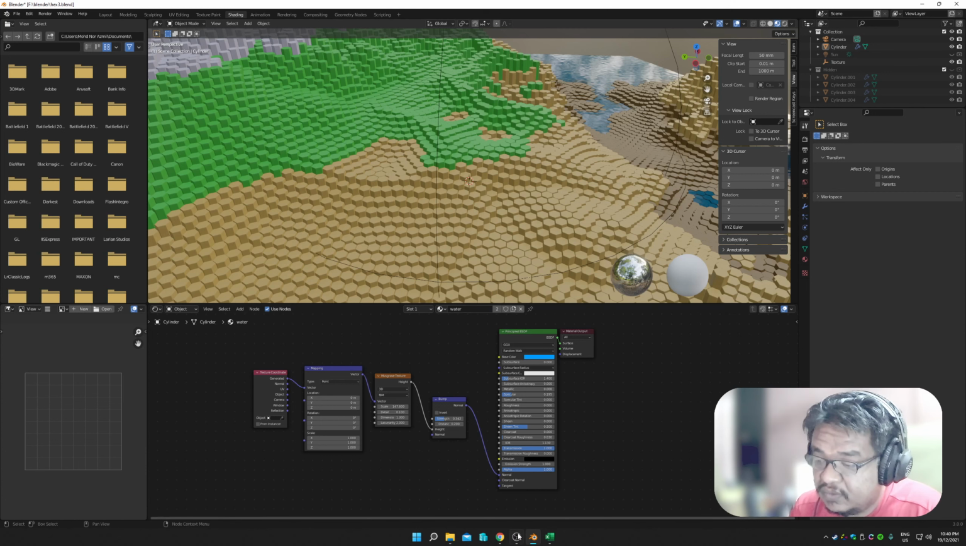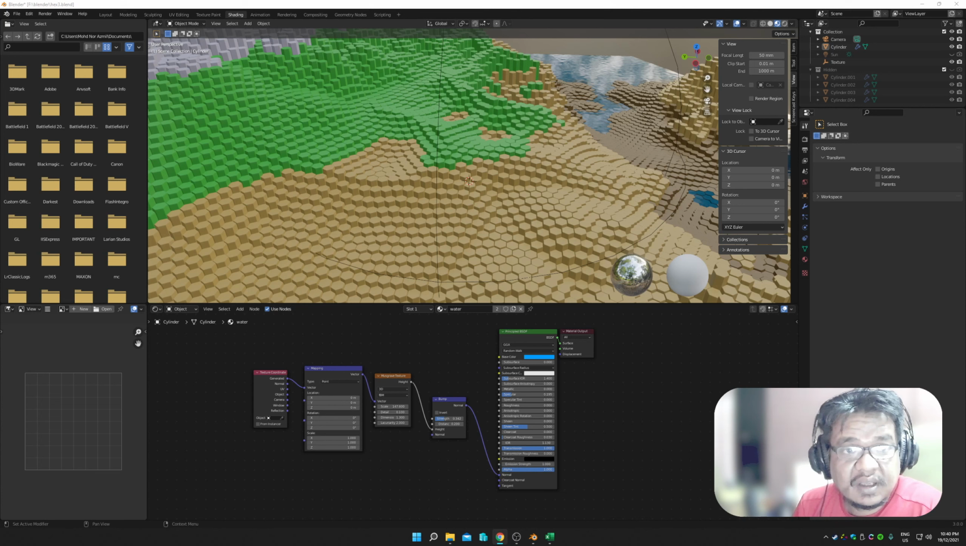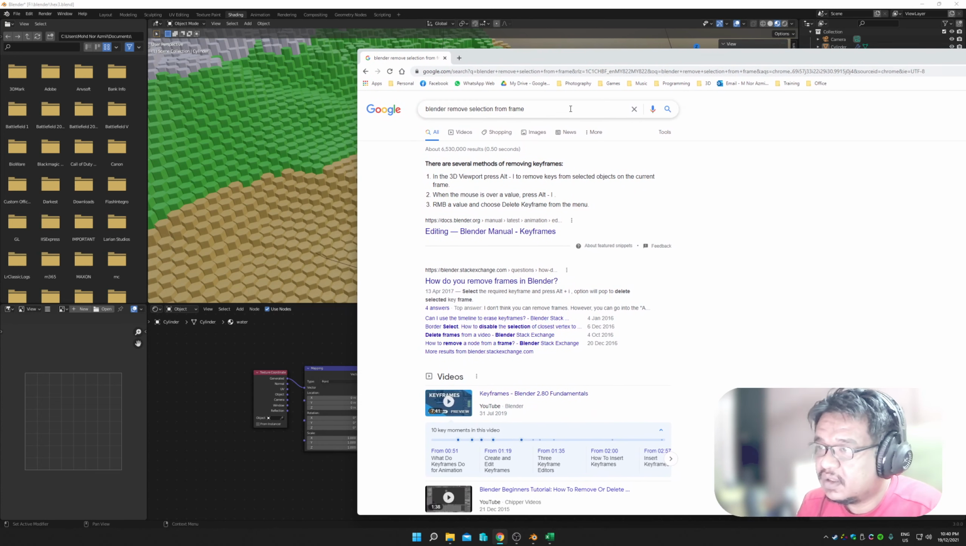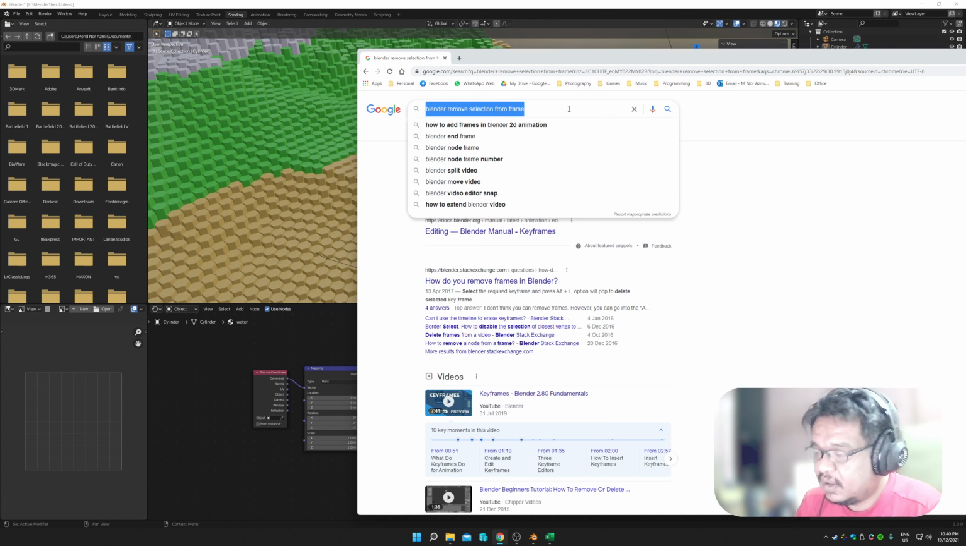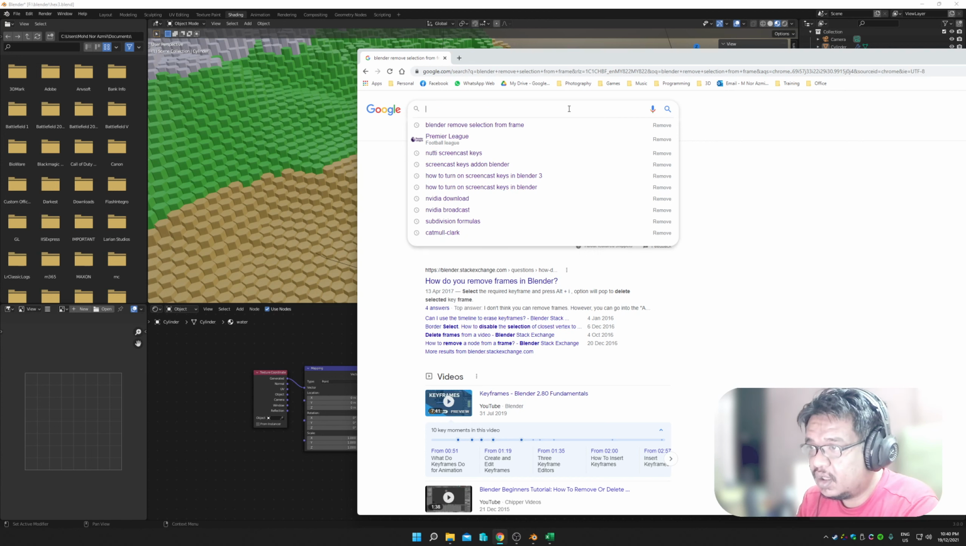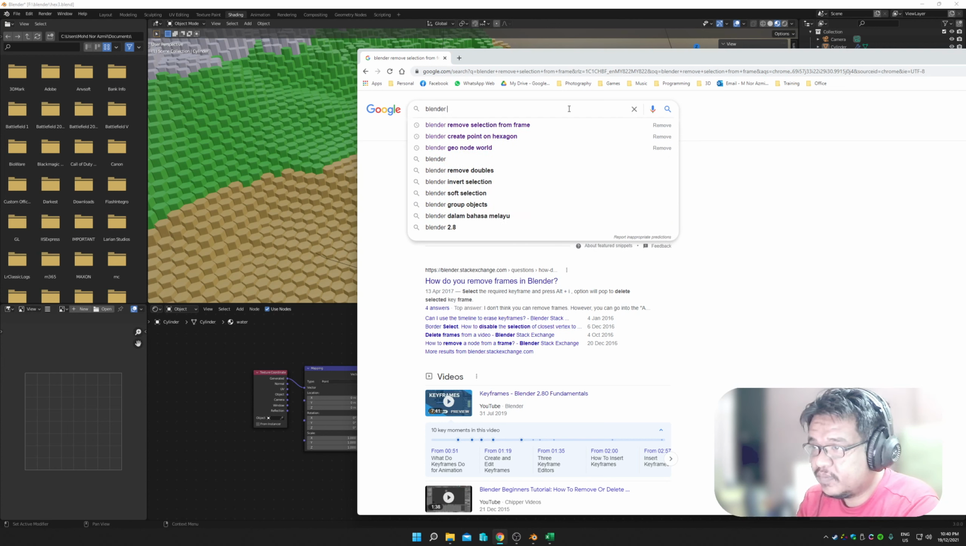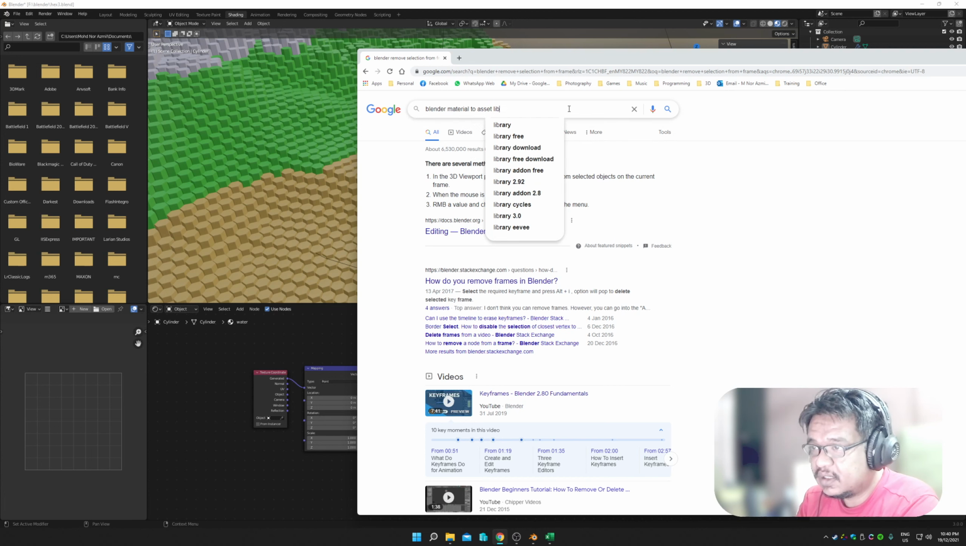Look, use this, move Blender material to asset library.